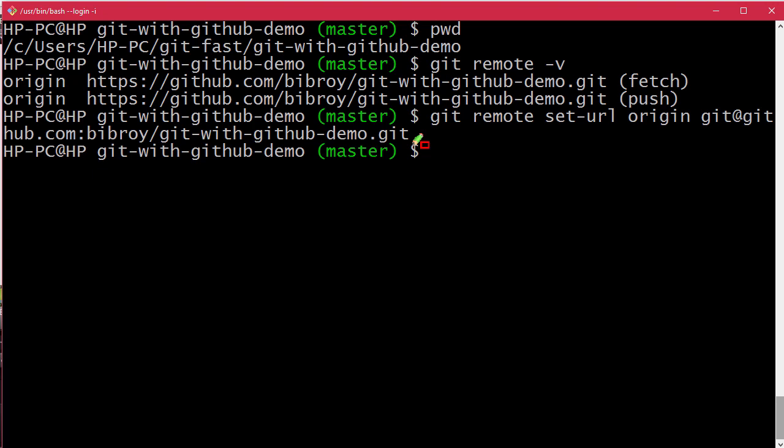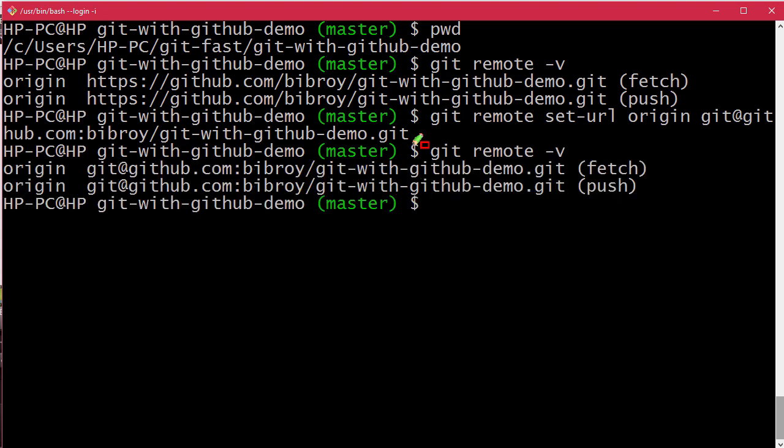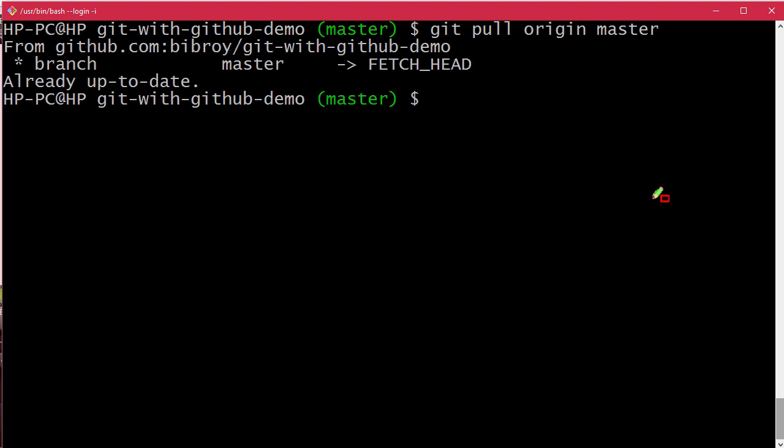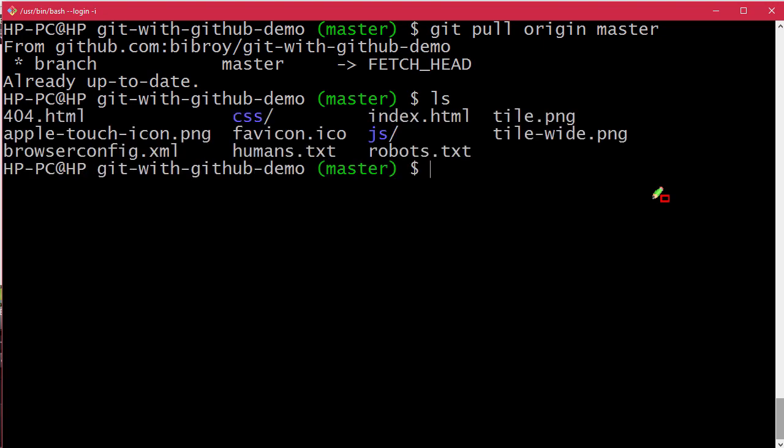Now we'll verify the effectiveness of the command we issued earlier by reissuing the command git remote option V, and that's great. We have switched from HTTPS communication to SSH communication format. Let's clear the screen and let's do a pull. Git pull origin master, and the pull command works perfectly, as you can see. And let's try to do a push by adding some changes to our file. Let's do ls and let's make a change to the file robots.txt.